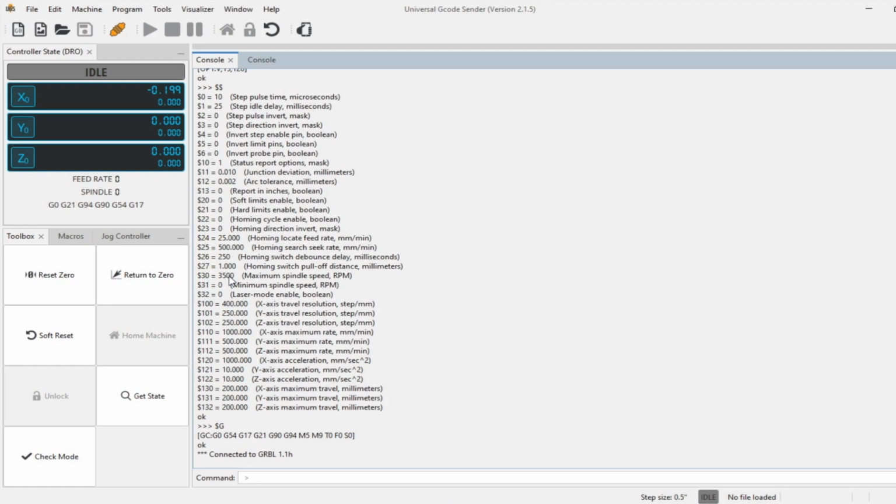The other changes we need to make are $100. We need to change that. It will initially be set to 250. The instructions say set it to 200. I had to set it to 400. I'll show you why when we get a little further on in the testing here. So this is the only thing really I had to adjust differently from what was recommended in the instructions.